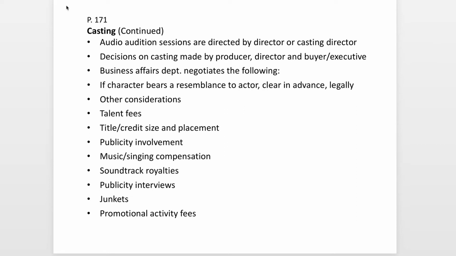Page 171, continuing with casting. The audio audition sessions are directed by the director or the casting director. The decisions on casting are made by the producer, director, and sometimes the buyer executive. Business Affairs Department negotiates the following. If a character bears a resemblance to the actor, clear in advance to make sure it's legally okay. Some other considerations are talent fees, title, credit, size, and placement.